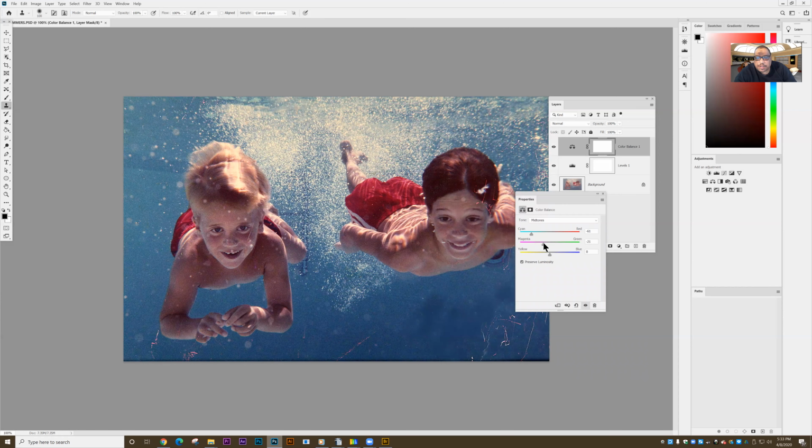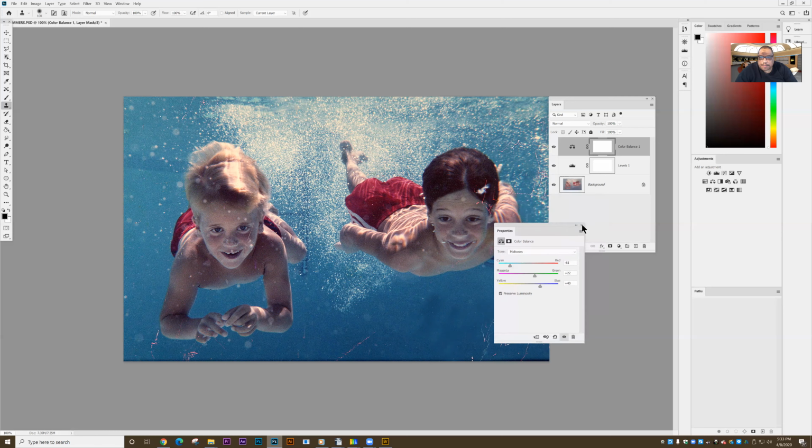And then I'm looking at the magenta and the green, and I think I like it a little bit greener. This is what it looks like, more magenta. Some people like that. I think I like it a little bit more green. Then I have the yellow and blue, and I'm going to pull it away from the yellow and towards the blue. And I think that looks pretty good. I'm going to close that.